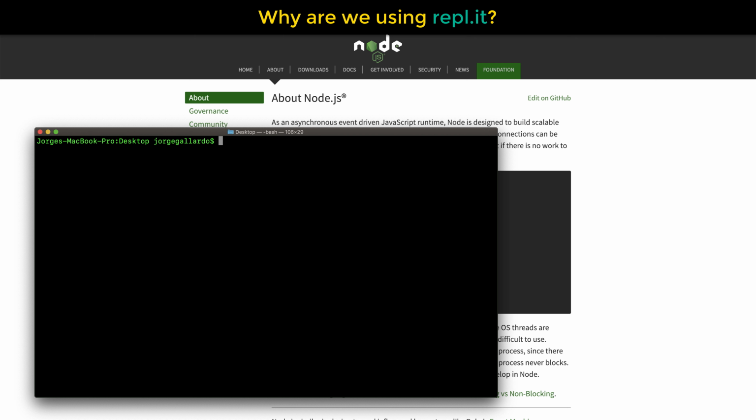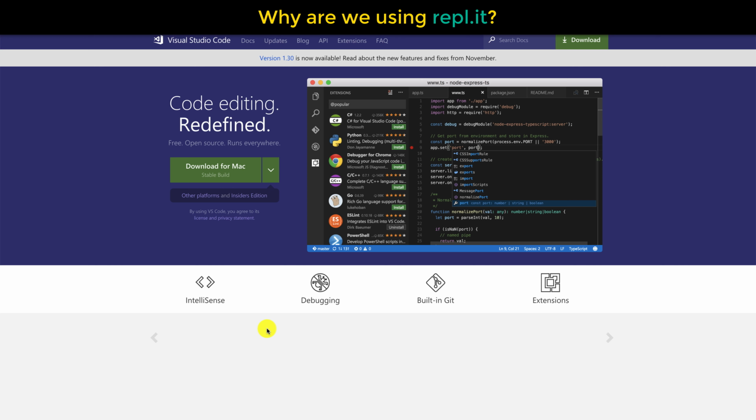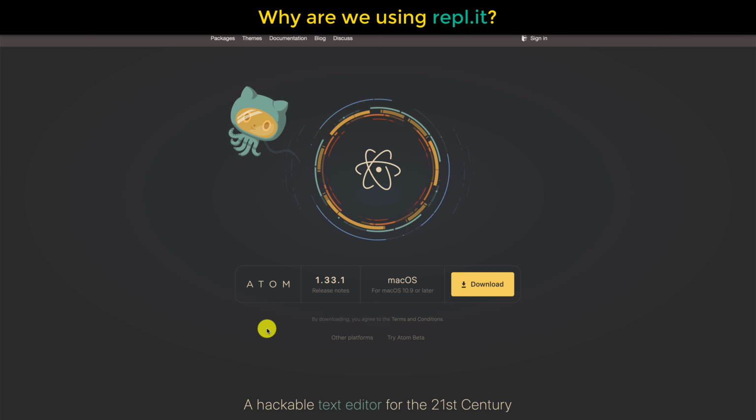I do plan on going over all of these things when we get into more advanced programming, but for now we're going to use repl.it to remove that complexity. Personally, I like to use Microsoft's Visual Studio Code, which is a free text editor or code editor, but I used to use Sublime and some people like to use Atom.